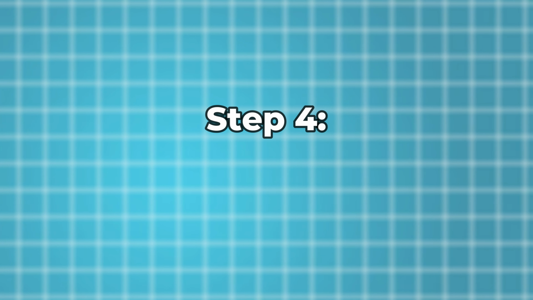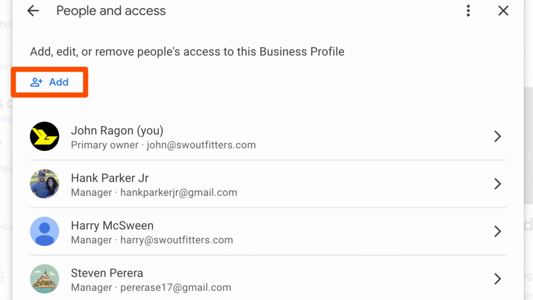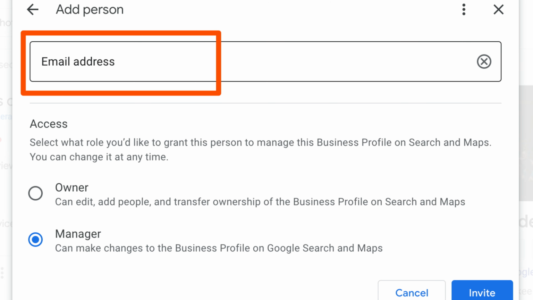Step 4. Invite a manager. On the Users and Permissions screen, you'll see an Add Manager button. Click on this to begin the process of adding a new manager. A new window will appear, prompting you to enter the email address of the person you want to add as a manager. Make sure to use the exact email address associated with their Google account.